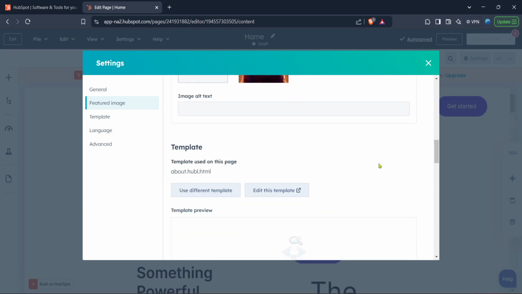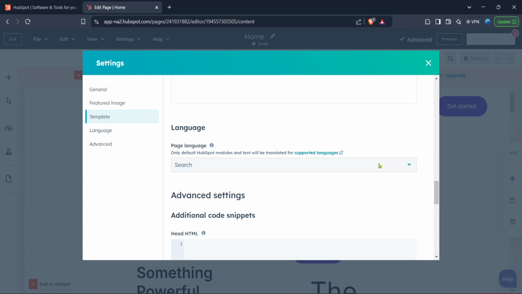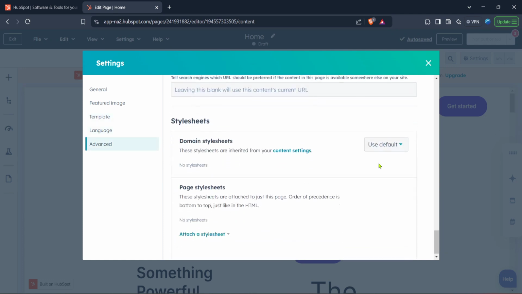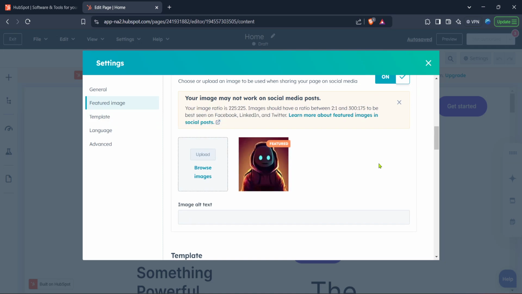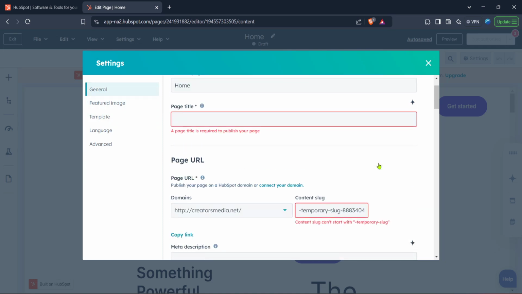Select an image that is not only visually appealing but also representative of the content or message you wish to convey through the web page. Ensure the image meets any recommended size criteria to maintain resolution and aesthetics.